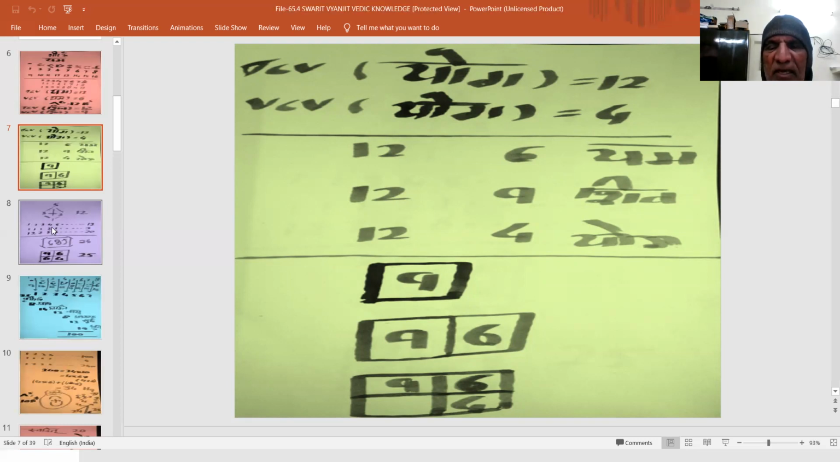Now, if we have a third square and if we have a synthesis of 3 squares, then we will be having 9, 6 and 4 structural components. Let us have a pass.